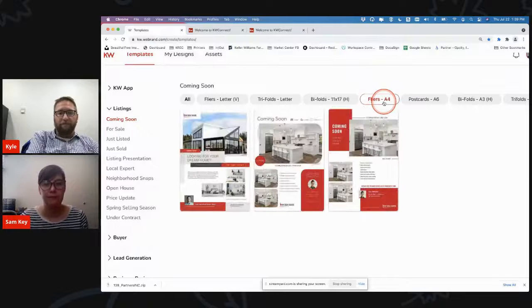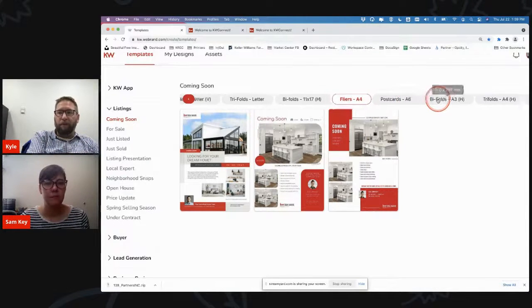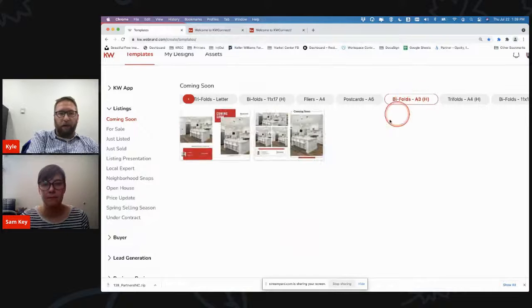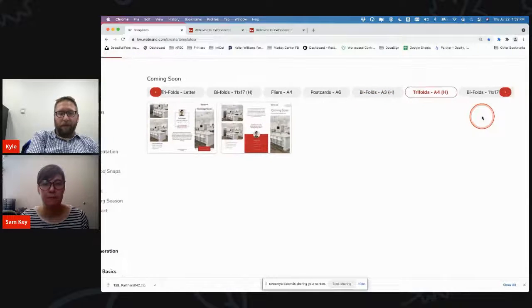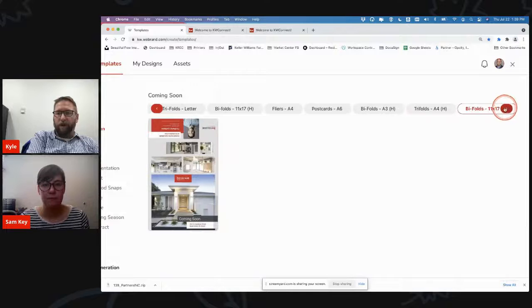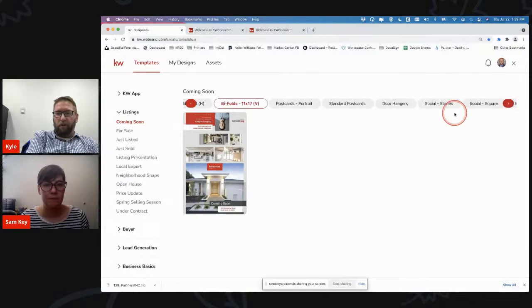We've got small flyers. So this is like I think it's half of a page. So you could have a half sheet of flyers. You could print 2 flyers per sheet. We've got postcards, small bifolds, smaller, different trifolds there, more bifolds, and a whole bunch more things.